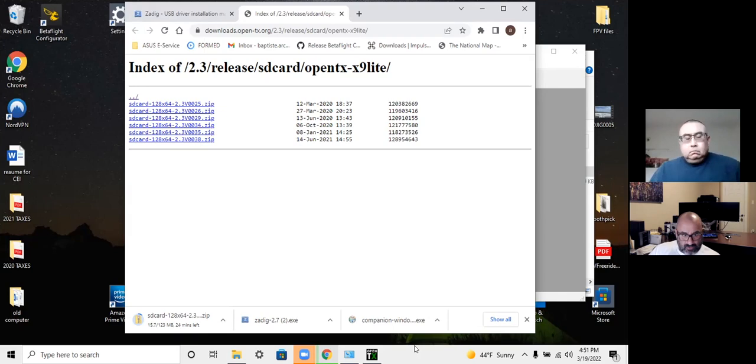How long is it saying? 24 minutes. That should pick up. open-tx.org. Okay, let's go to firmware. Let's go downloads. SD card. X9Lite. And there we go.